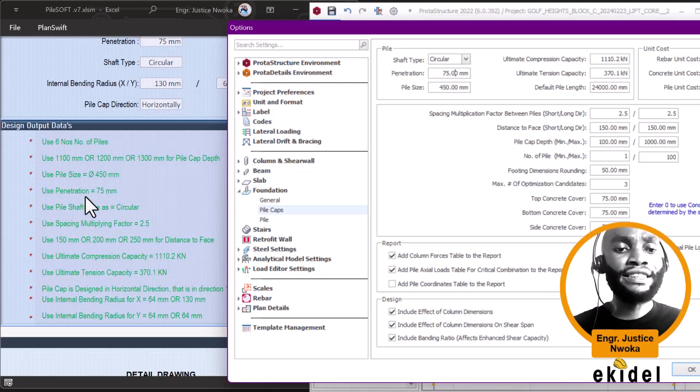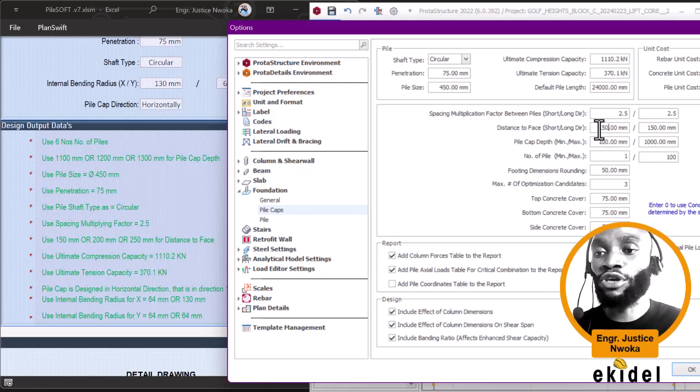And then the next thing we'll do is... what is this again? Okay, we then have distance to face here, which is saying use 150 or 200 or 250. Distance to what? To face. Okay, so we come now and put what? We can use 150 or 200, but I like to use 200 as my distance to face, between the pile cap and the pile. Okay, that's fine.